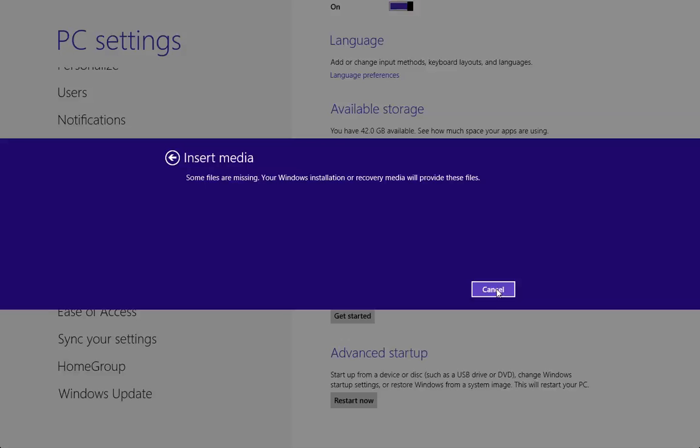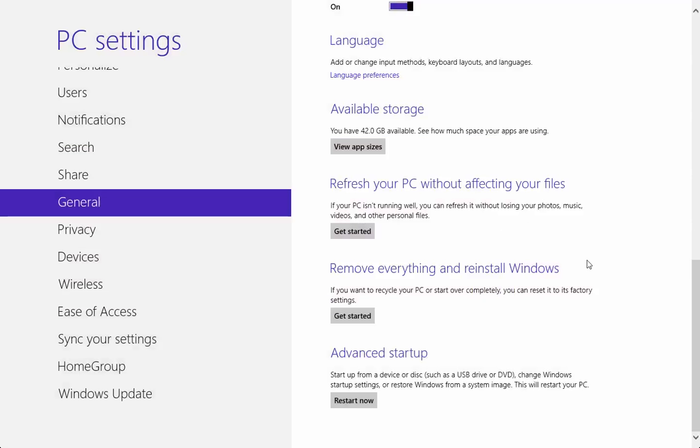If you want to resell your computer to somebody, or if you just want to start afresh, just go through this operation and you're going to have a brand new system.